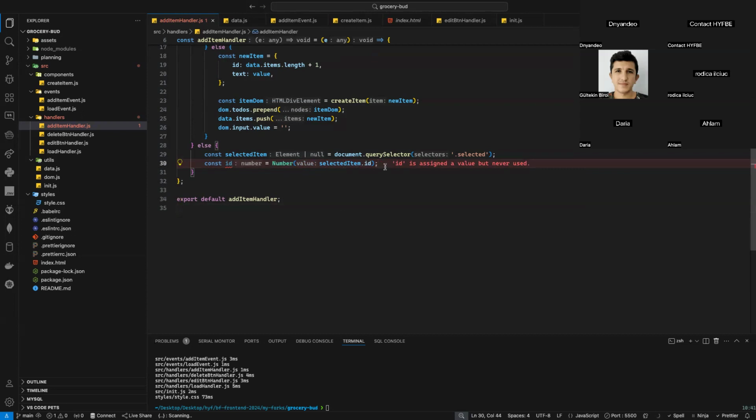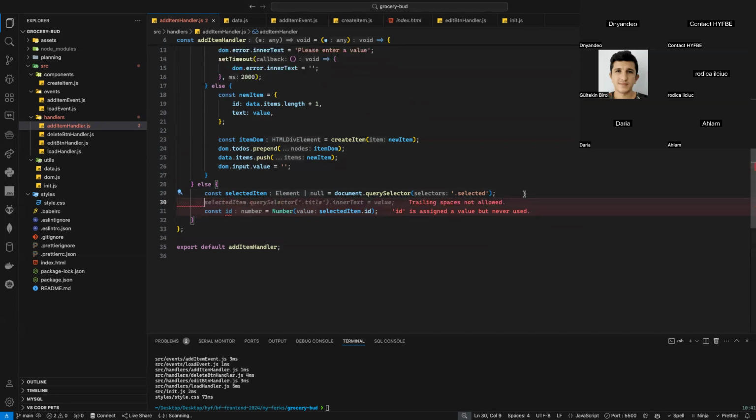Now what should I do? I'm selecting it actually. Now what I can do, I'm grabbing the ID. That's good. After I do this one, let's actually change the inner text of the text. So this is my item. I can say selectedItem dot querySelector.